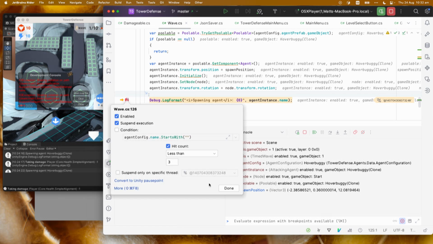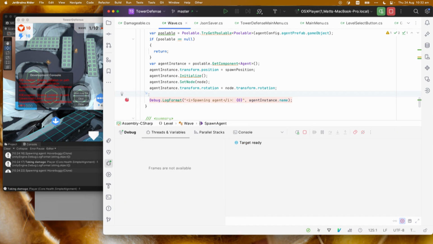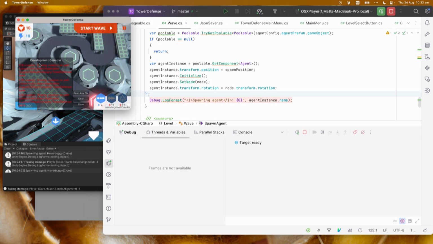And I wanted to use equal to. We've got options there as well. We can have less than a hit count or greater than. Equal to is the one we want. So let's just carry on with that and restart that so we can see it in action.